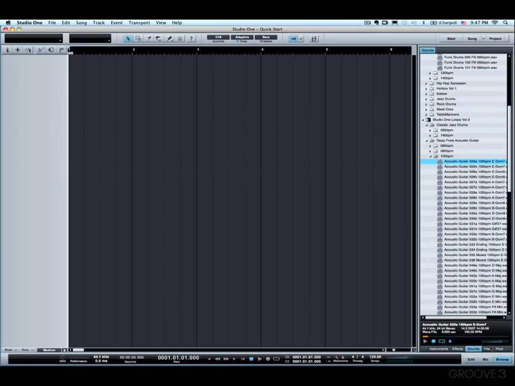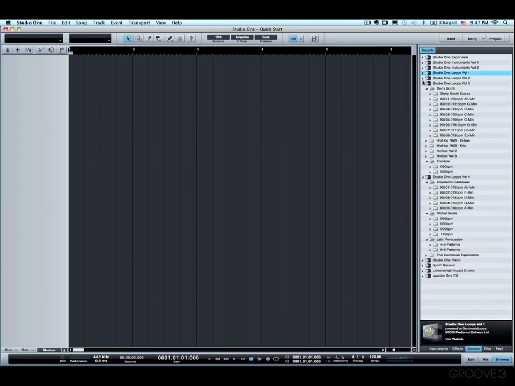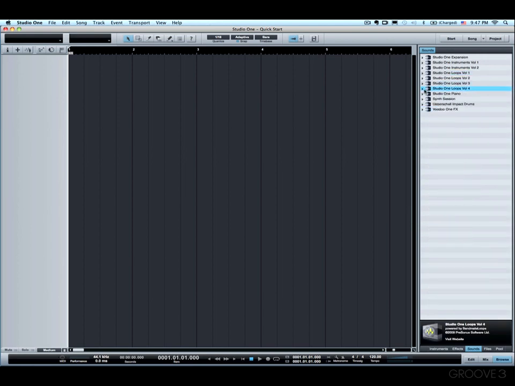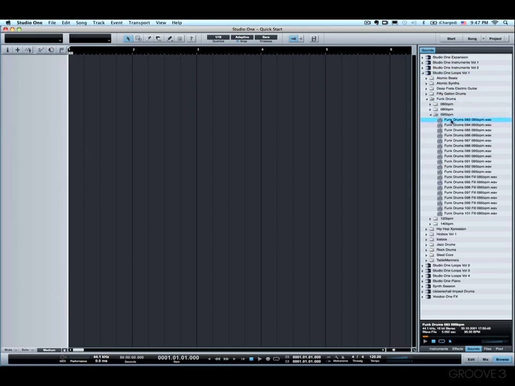And the browser has several tabs. We're going to click on the Sound tab because there are several collections of included loops that come with Studio One. And we're going to use just a couple of these sounds to create our song. So in Studio One, Loops Volume 1, there's funk drums, which I think will work pretty well here.